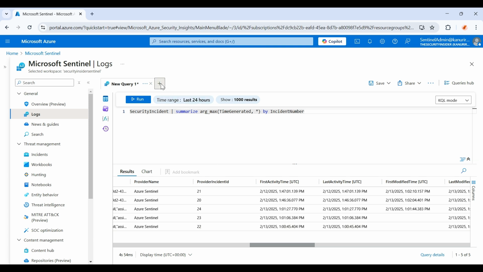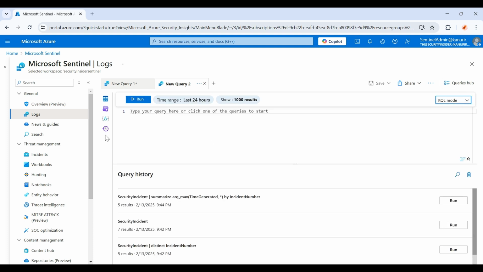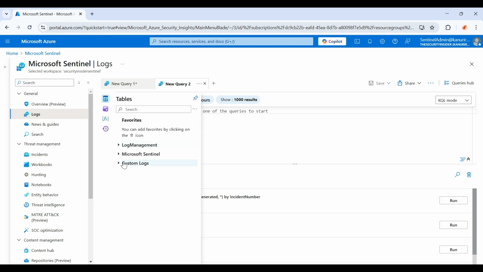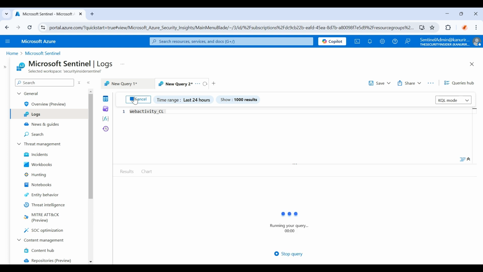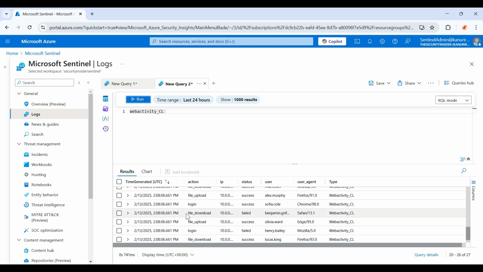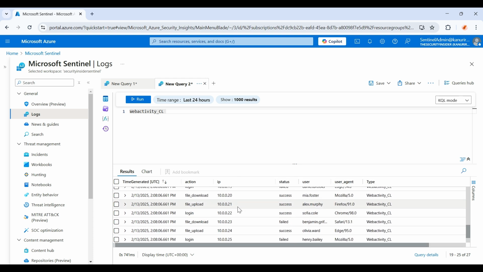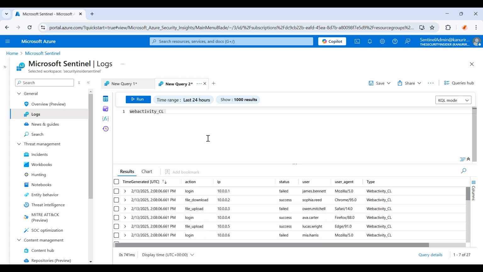Now let's try to create some other query. Now I'm using the custom table, which is nothing but web activity CL. So if I try to run this, as you can see, I'm having different actions like file upload, download, login, and I'm having this IP range as well, which is 10.0.0.24. I mean, it was in that 0/24 subnet. Let's take the last 7 days data.